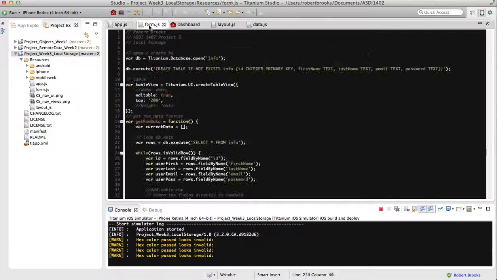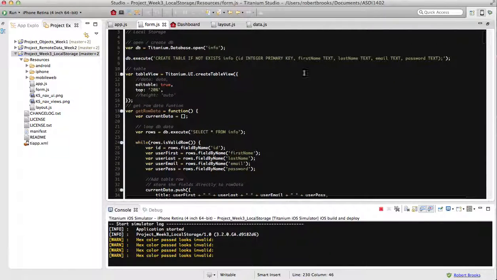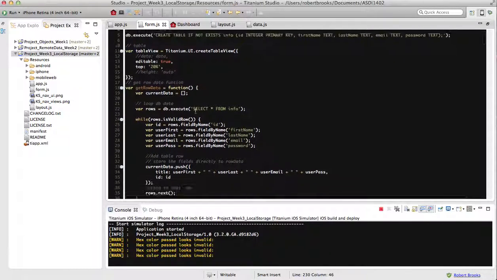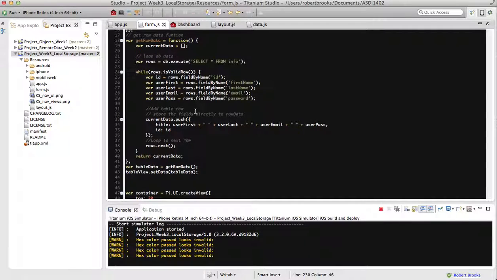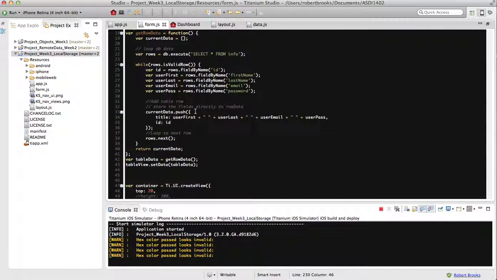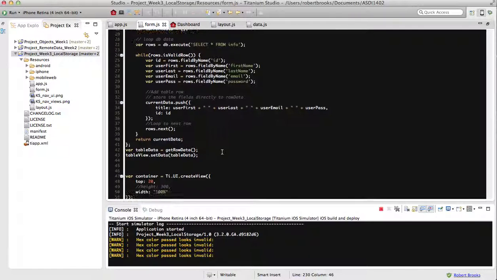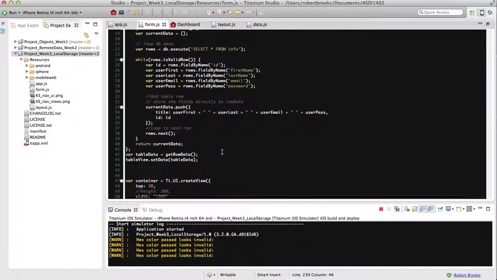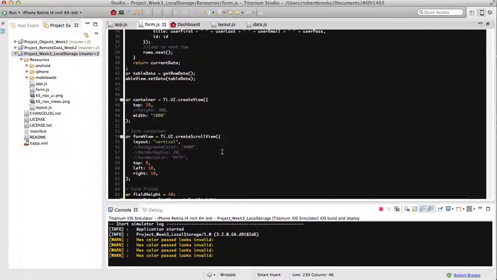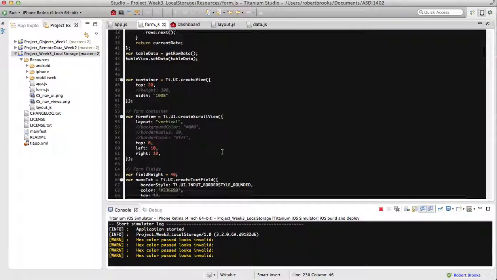And on to the form. First thing I'm doing is opening my database, creating a table if it doesn't exist. I have 4 columns: first name, last name, email, password, all text. Create my table view. And the first thing I do is go ahead and set my get row data function, which is getting all the data from the database. Basically, setting this function for everywhere else in the application. I use it several times. Then returning the data and setting the table with that function.